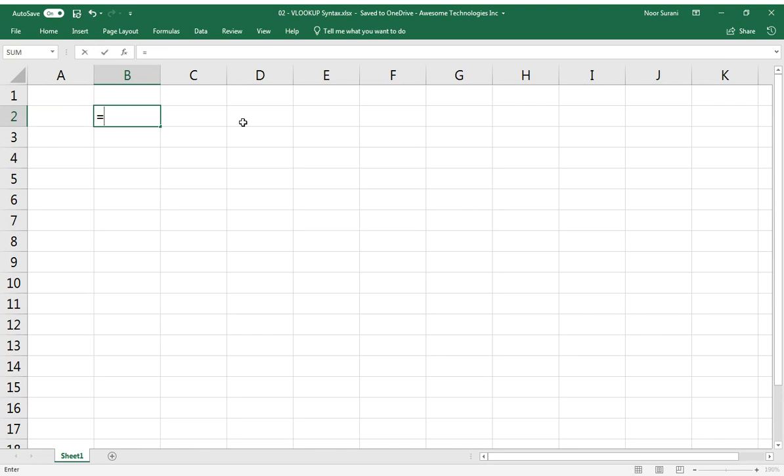When we type VLOOKUP and press tab, you can see that Microsoft Excel says that the function takes lookup value as the first parameter. Then you provide table array, then you provide column index number, and the final parameter is in square brackets. It shows us range lookup.